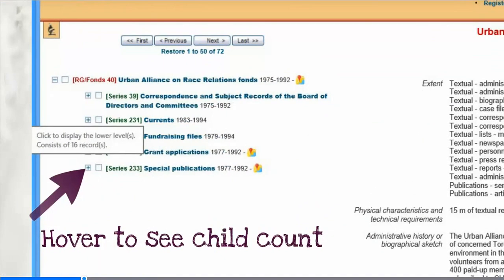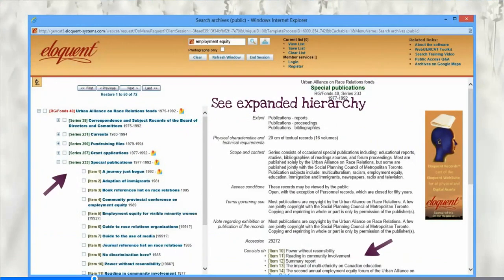Hover your mouse over any one of those plus buttons to get a count of that item's children displayed before clicking on it. You can view an item's expanded hierarchy through both the left-hand panel as well as through the detail display.